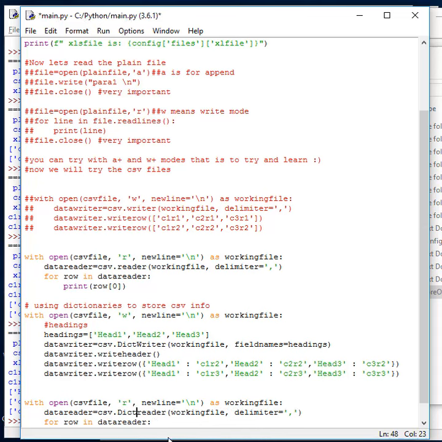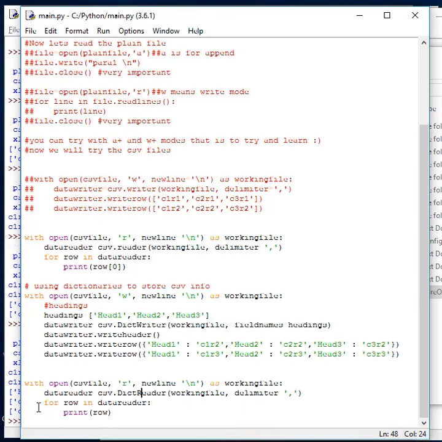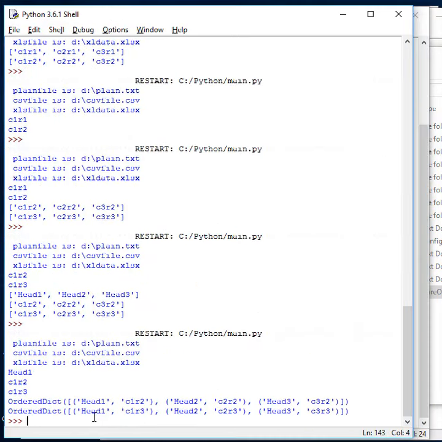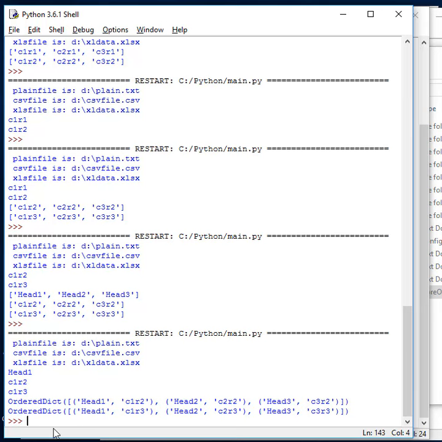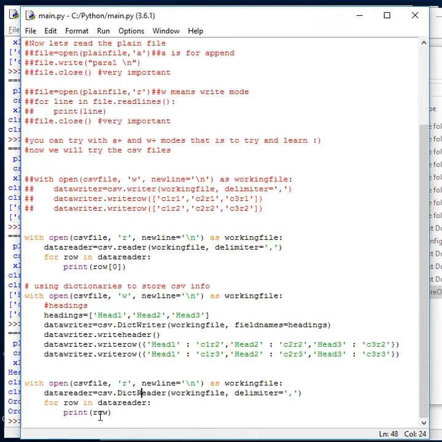So if we want to read it as a dictionary, we have to use a dictionary reader. So we have read. Now row will have a key value pair. This is how the dictionary looks like, with a key value pair: head 1, head 2, head 3. Now while printing you can say row of head 1, row of head 2, row of head 3. So now you can actually get the values by the column you need.